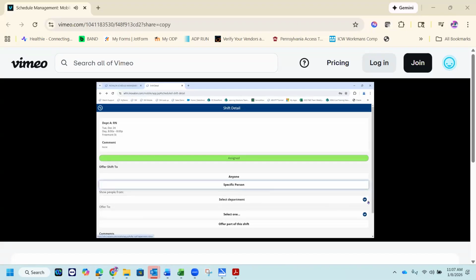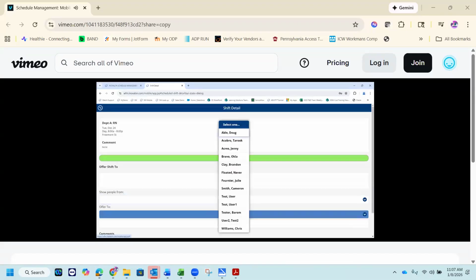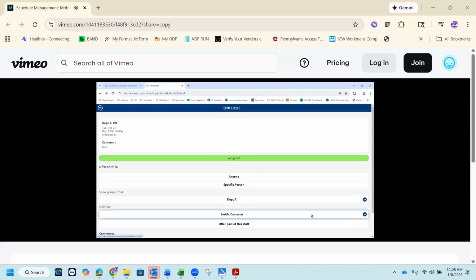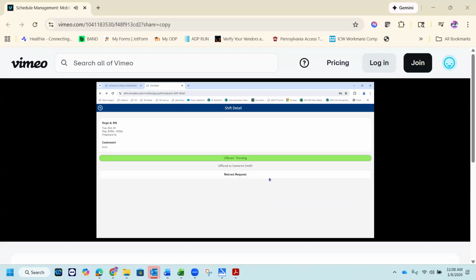You can locate that person from a specific department and select that person from the drop-down list. You can offer part of this shift, or you can offer the entire shift. Once you've made your selection, you would click that Submit button. This will send an offer to that individual, and if they approve it, then the request goes to the staffing coordinators or your schedulers for approval.